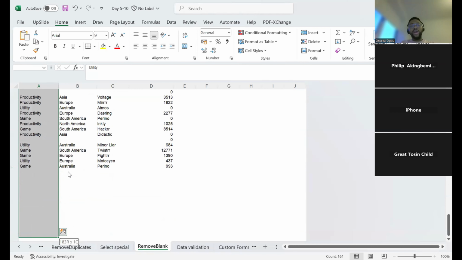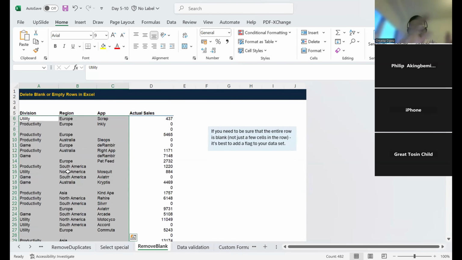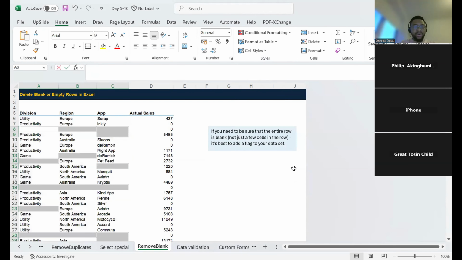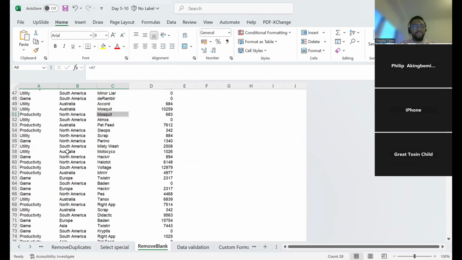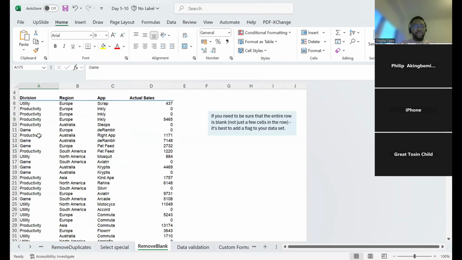and let me see if I can do everything at once. Instead of doing one by one, I select everything together, go to Special, go to Blanks, and what I want is equals to what is above it. I press Control Enter, and voila, I did everything at once. So I've literally cleaned my data.